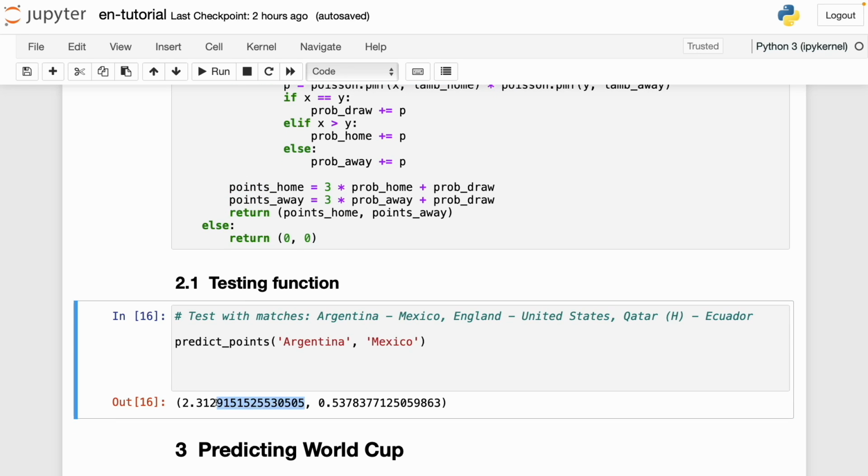What this means is that if Argentina plays with Mexico, then Argentina will get 2.3 points and Mexico 0.5. So there are 3 points available, which is the maximum number of points a team can get. If Argentina plays with Mexico, from those 3 points, Argentina will get 2.3 and Mexico only 0.5. Besides the points, that also represents how powerful a team is compared with another team. So that's another way to say it.